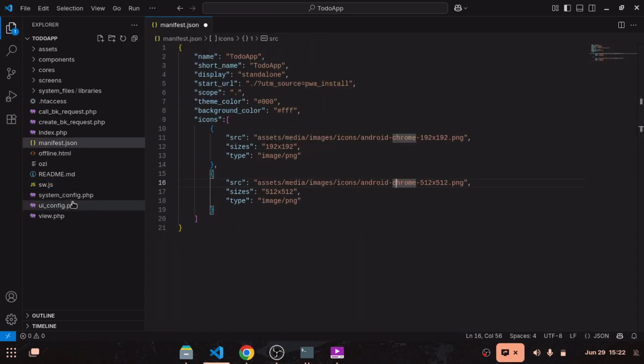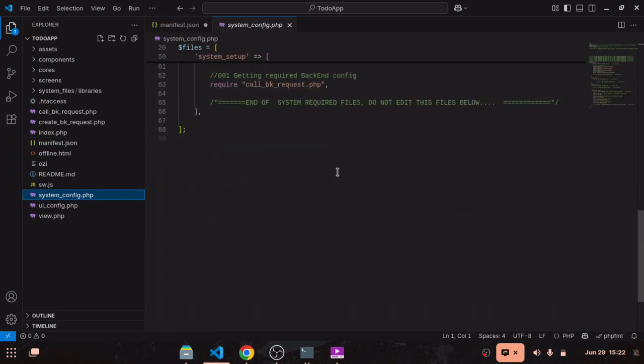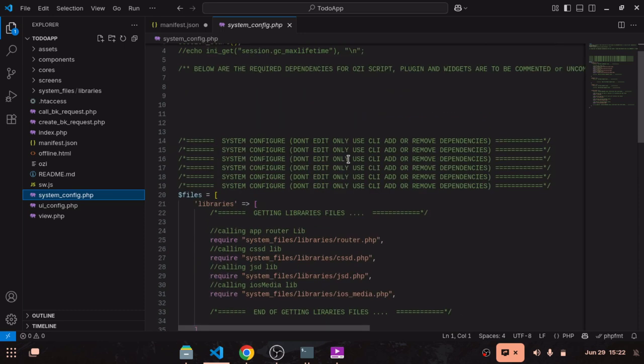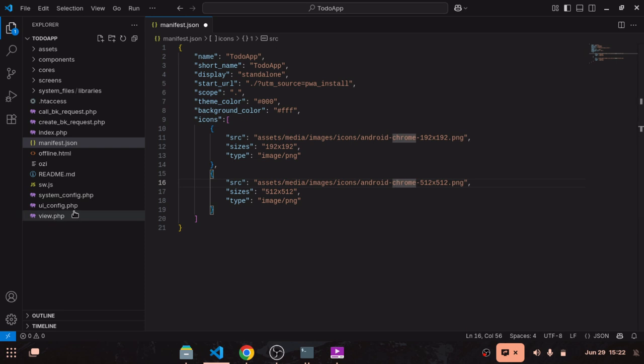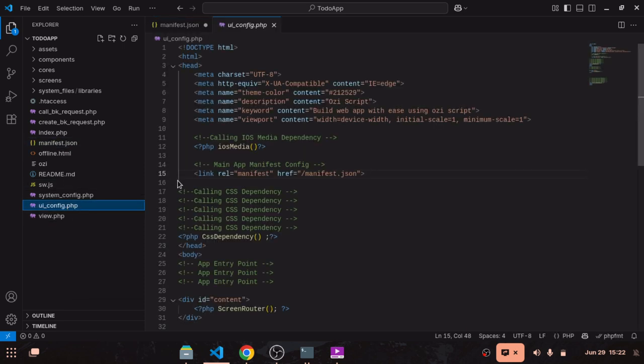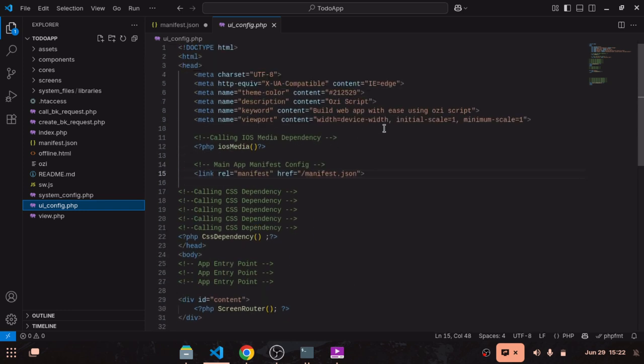And the next is the system config, which is where all the configuration for the Ozi script is. You don't touch it, just let it be. And lastly, the UI. Last but not the least, UI, which is where we have the system structured. All right, so this is basically for the web version and also for Android, but it comes with some default features, some default content that you need to change, like this.